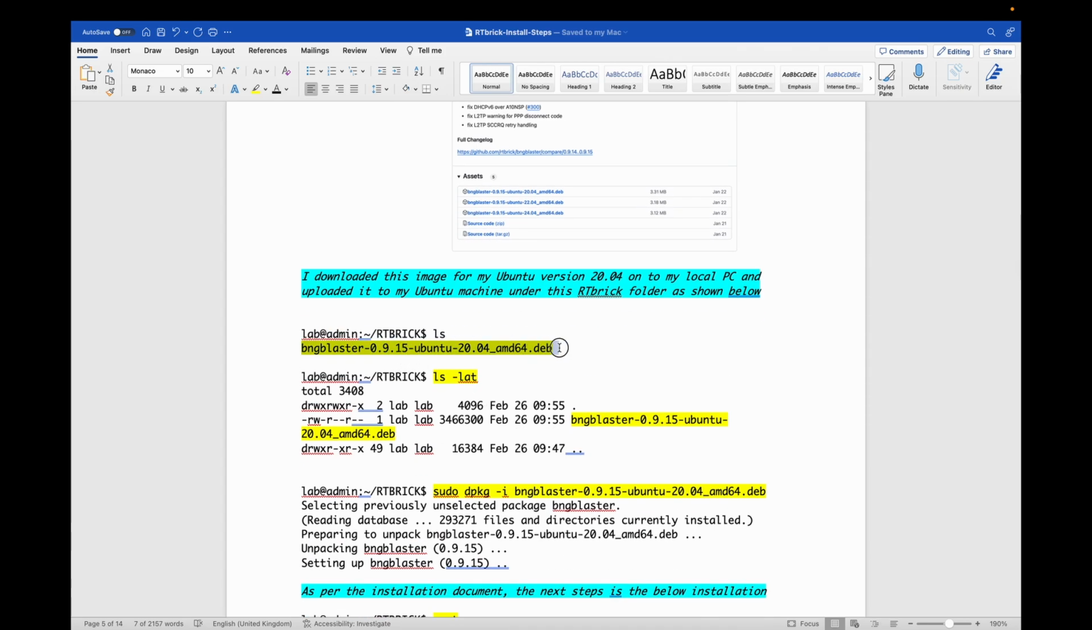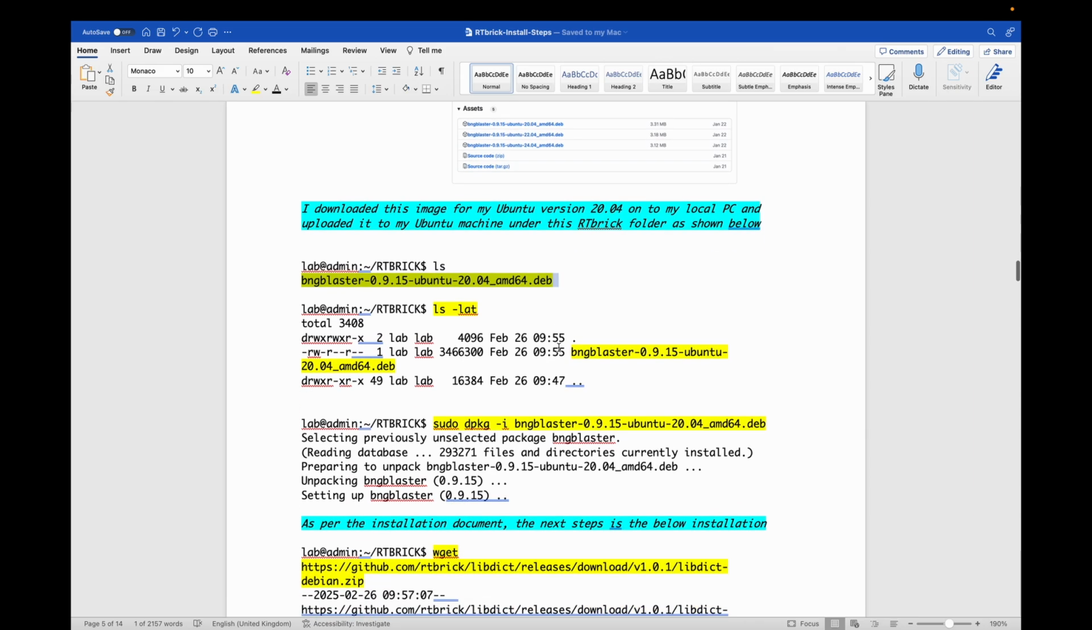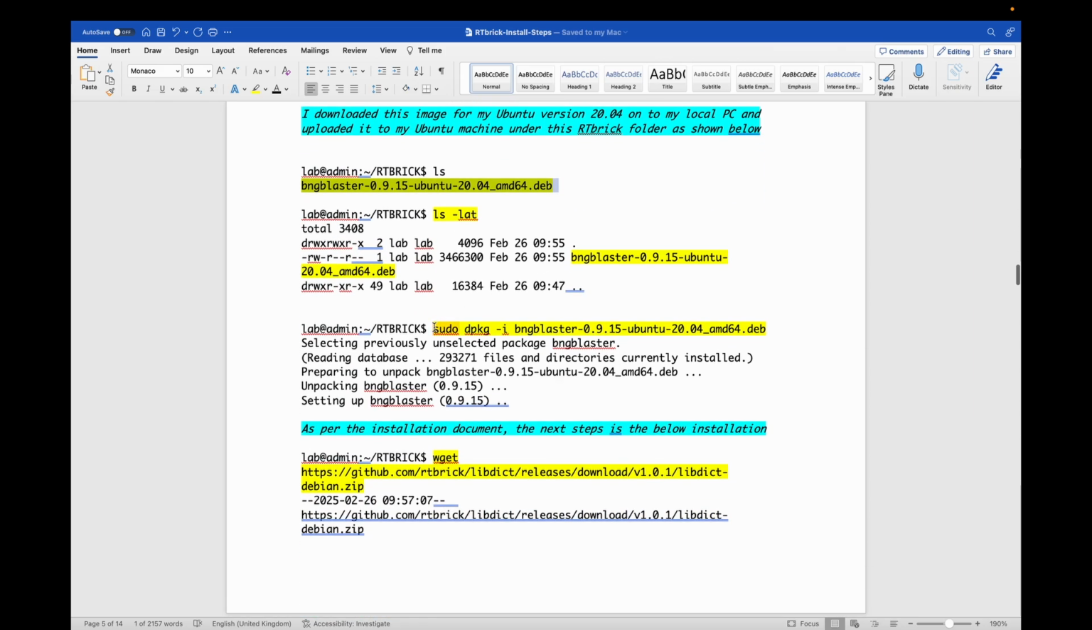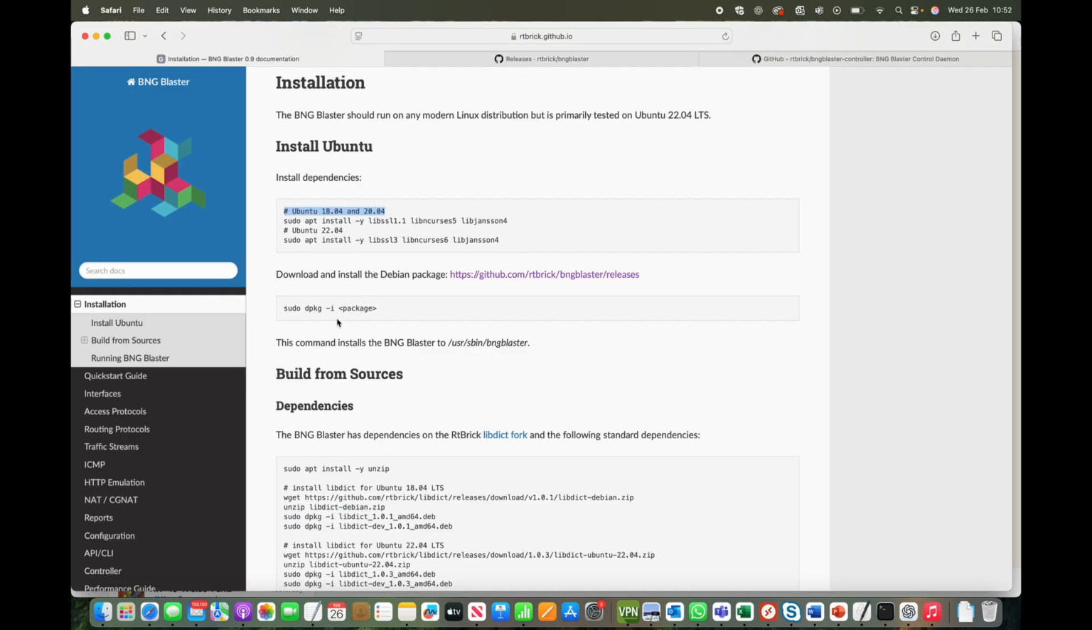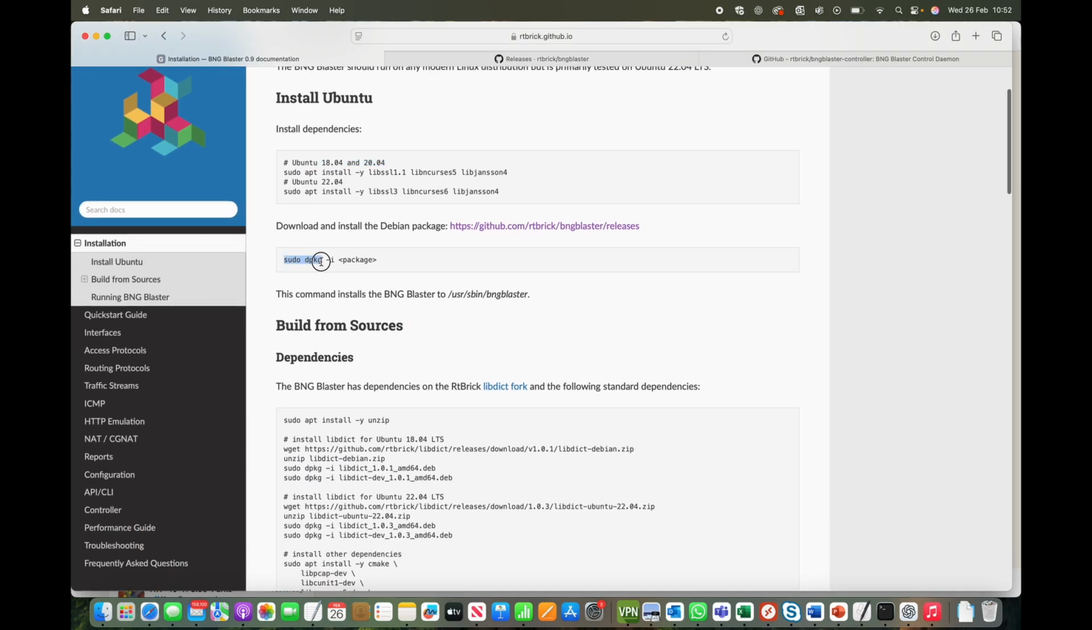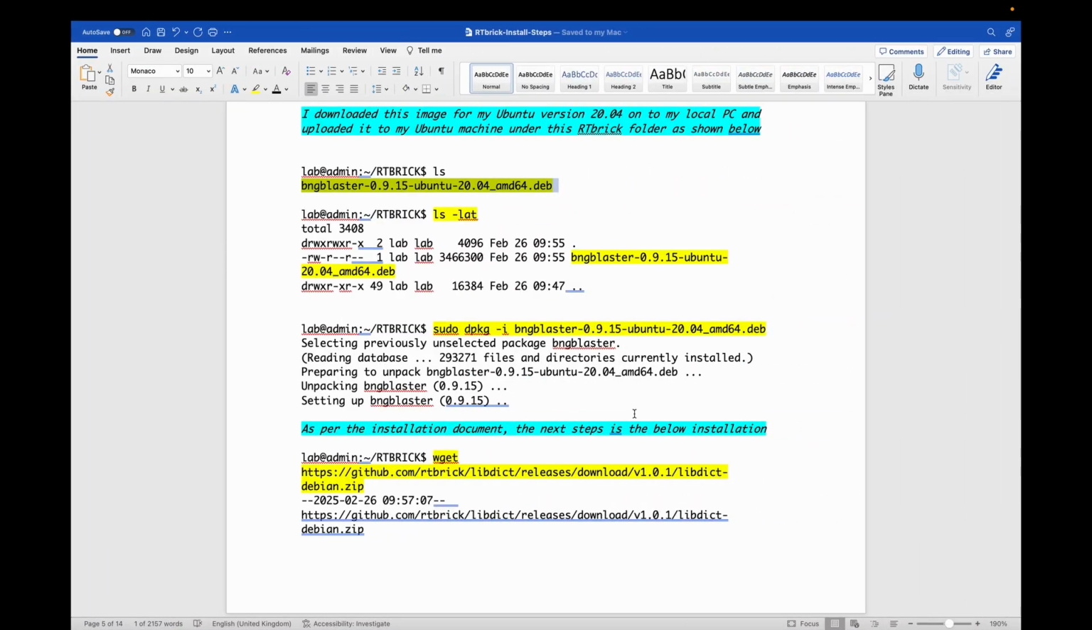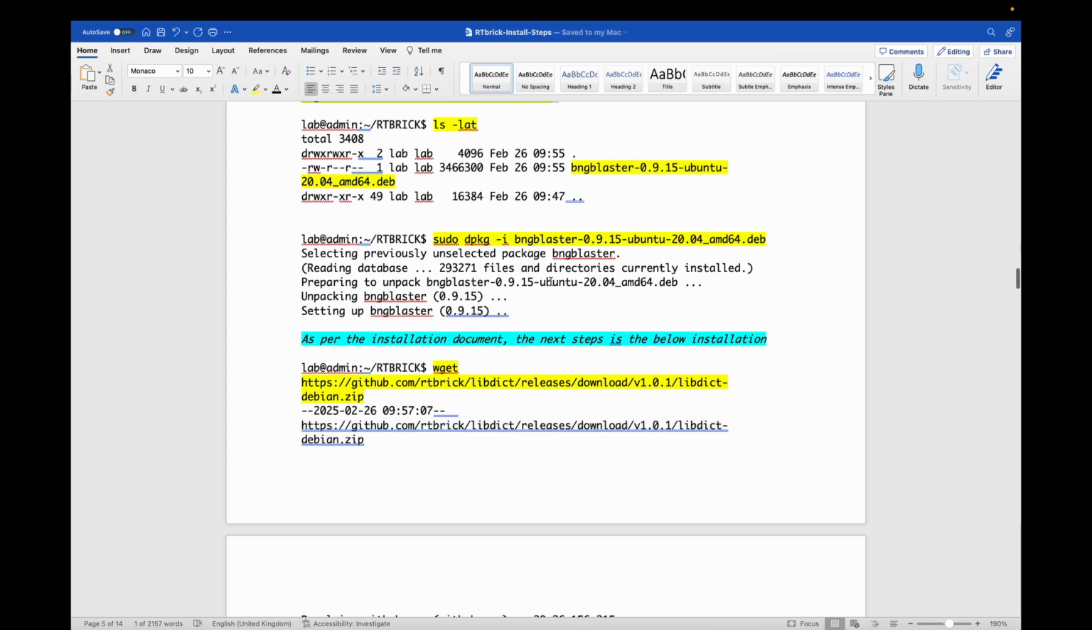Here is the image that is uploaded right now, which will be called for installation. Now the command to install is again given in the reference installation file. It is sudo dpkg -i and the package name. So that's exactly what I'm doing here. I've called that command and referenced the package name. So you can see that it is all installed and I didn't have a problem up to this point.